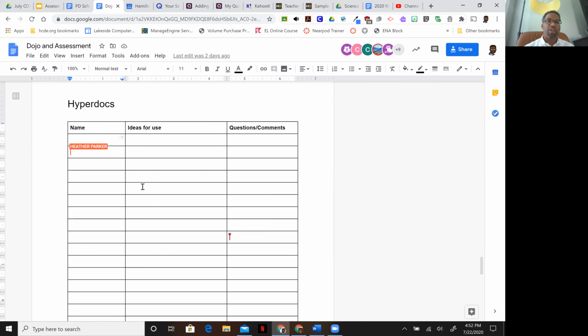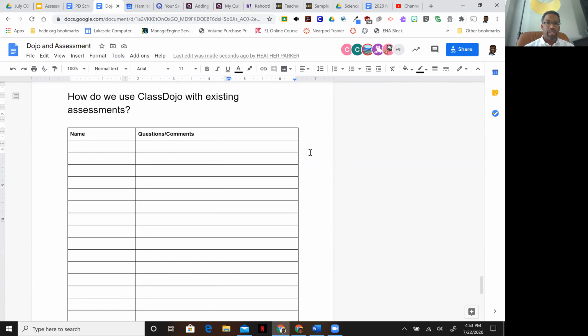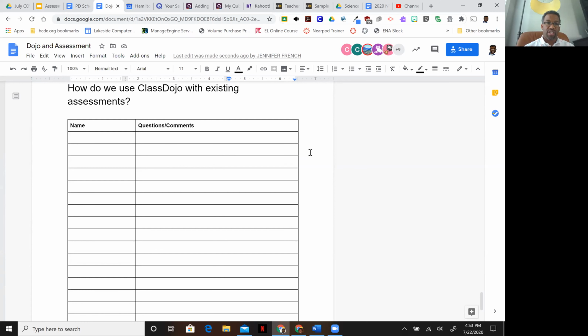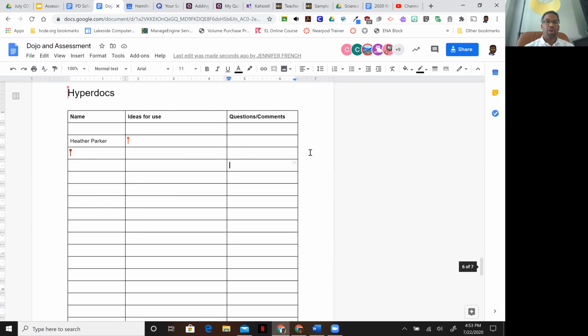I'd love if you'd put your name in here at the front and see if you wouldn't mind adding a few ideas. I know we are over our 4:45 time, so if you have to go, I'm going to ask Colleen if she wouldn't mind just putting the attendance link in there. But it'd be great if we could leverage the collective brain power of the virtual room to provide some ideas and options for people who are thinking about using HyperDocs or looking at maybe using some existing assessments at ClassDojo and quiz style tools. So those are the three areas I really want us to look at.